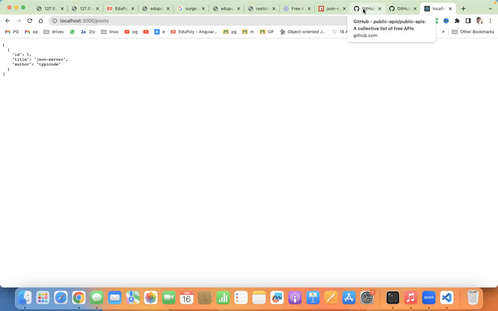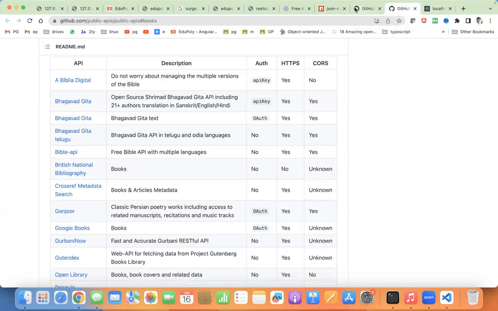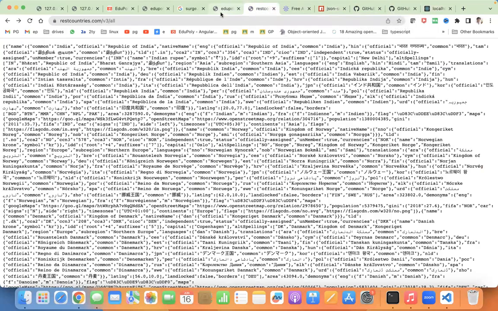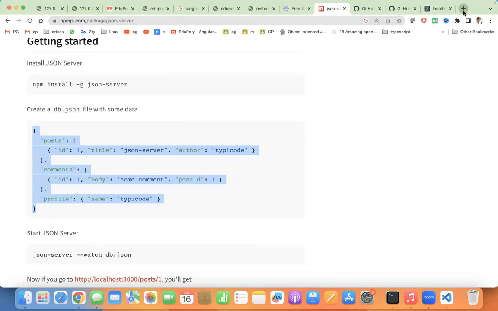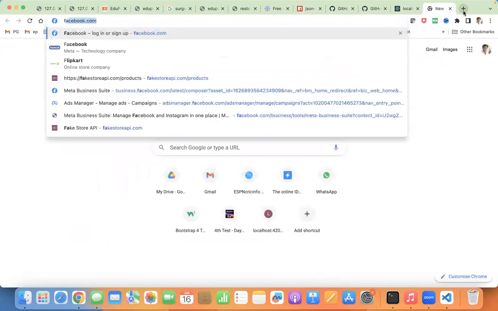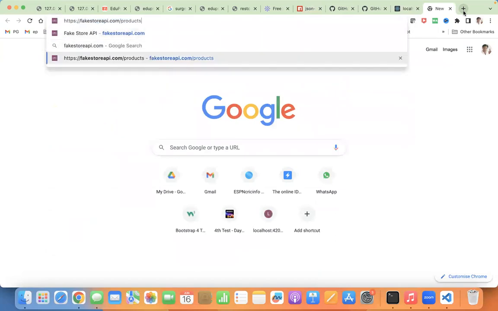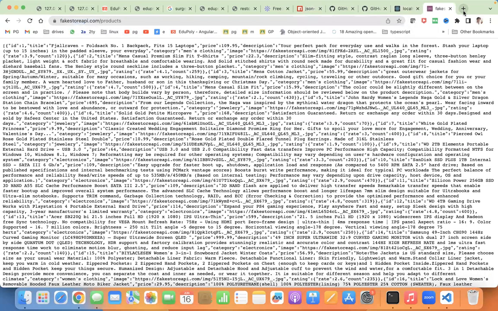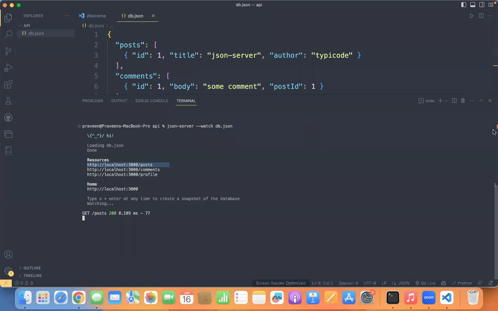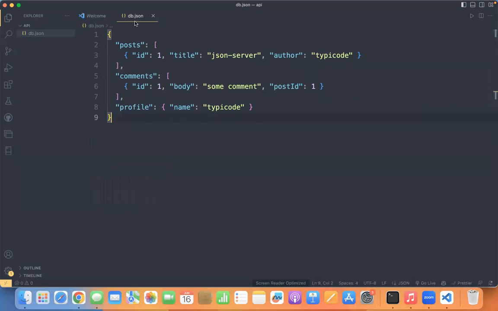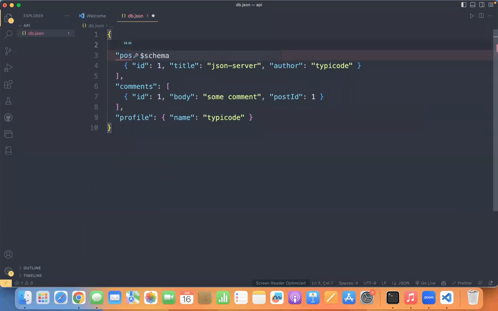The only thing is, if it is possible, go to some fake API. Not REST Countries, it is a very big API, right? Take up some data: fakestoreapi.com/products. Click on the page, select all, copy it, and go to the database db.json, put all the products here.